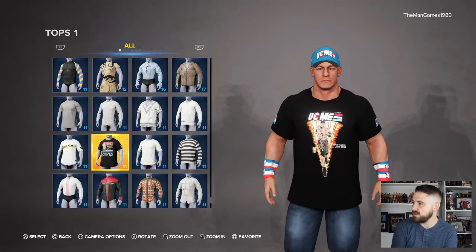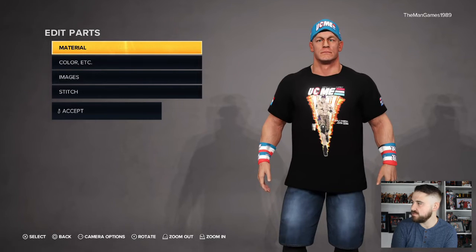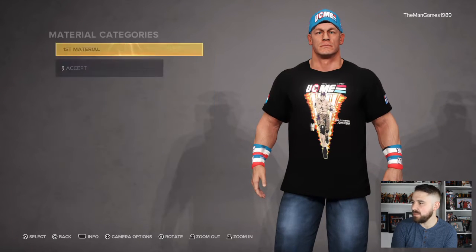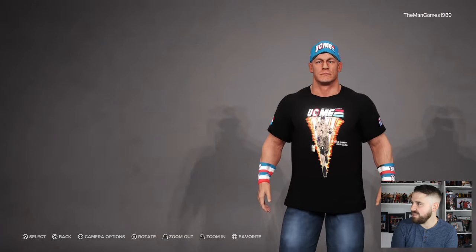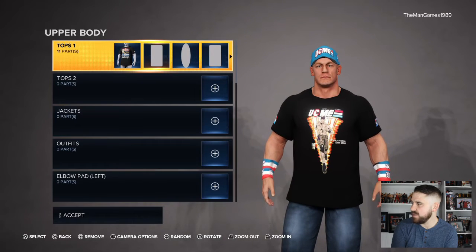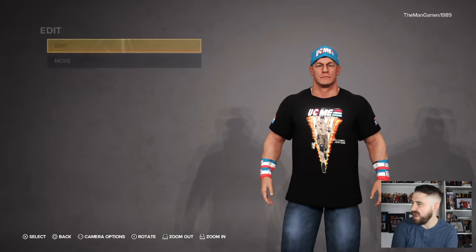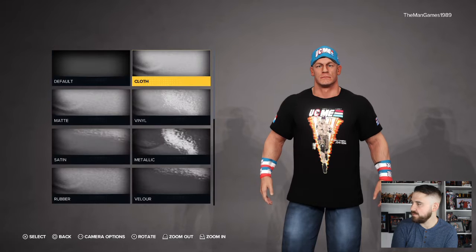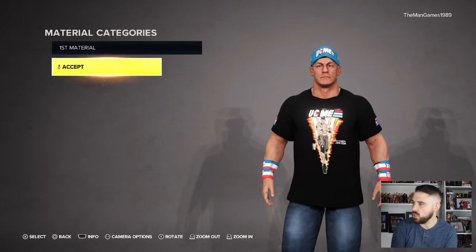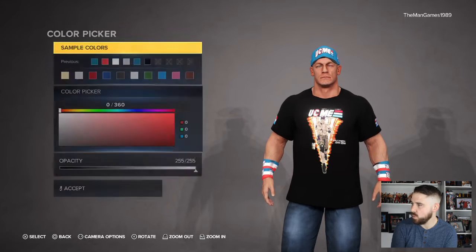But we're going to go to material now, and we're going to change that to cloth as well. And obviously the colour for this wants to be black. And then we have this rectangular image here, so that is covering up the centre part of the John Cena logo. And the material for that wants to be cloth as well, and obviously the colour wants to be black as well.